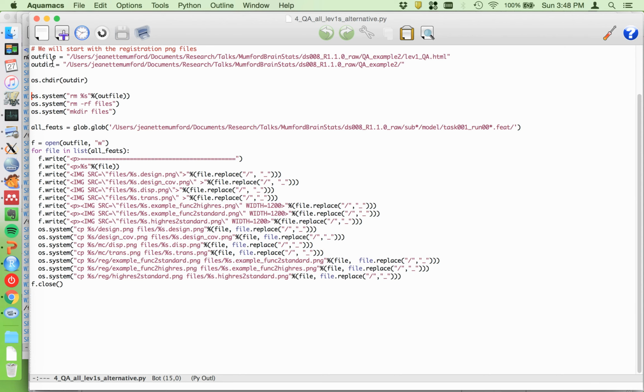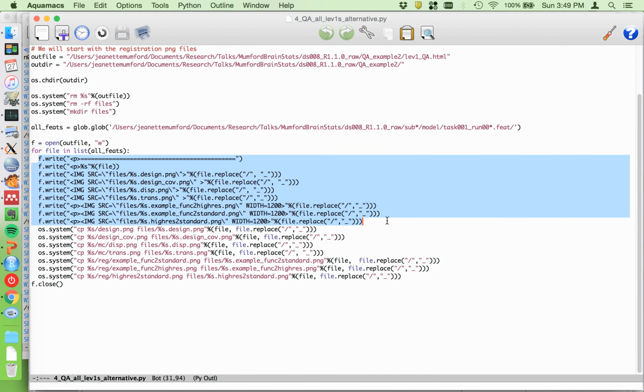It doesn't matter. So the only difference here is I'm making a directory called files. I don't like sticking all the images with the HTML just because then the HTML is hard to find. Maybe it doesn't matter. So all of these are copying the files into a files directory. And then when I wrote the lines to the HTML file, instead of having the long path, it just starts with files. Okay, so that will work if I move the directory around.